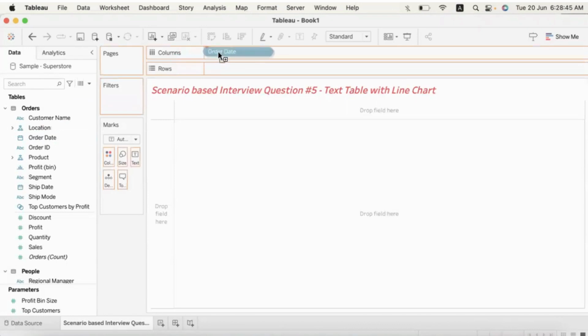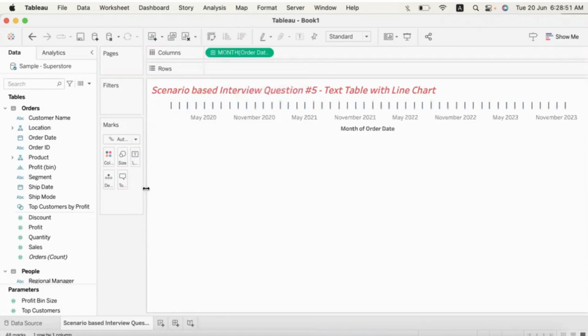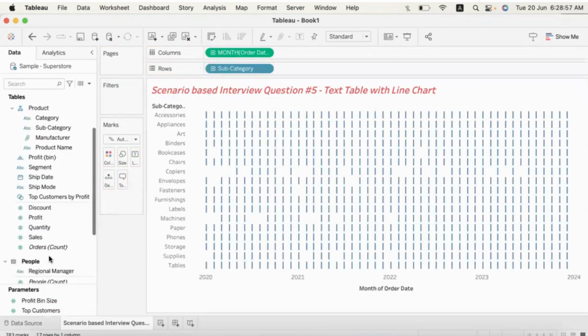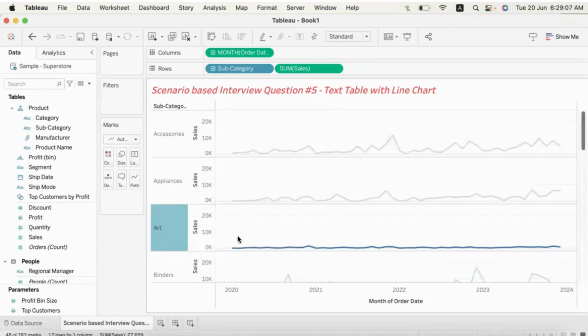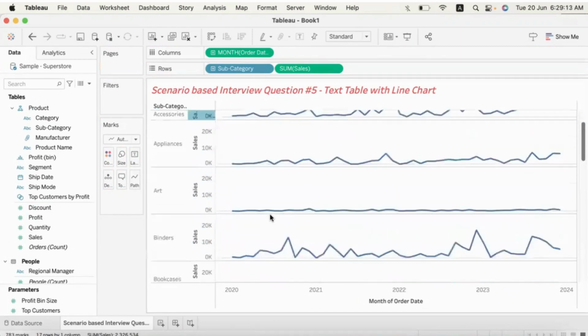First of all, I'll create a chart. Let's say I will keep the date granularity at month level and present this data for various subcategories. And let's say I'm going to be looking at the sales. Now the first problem with this graph is, irrespective of the range of values present under that particular member, it is using a uniform axis everywhere.